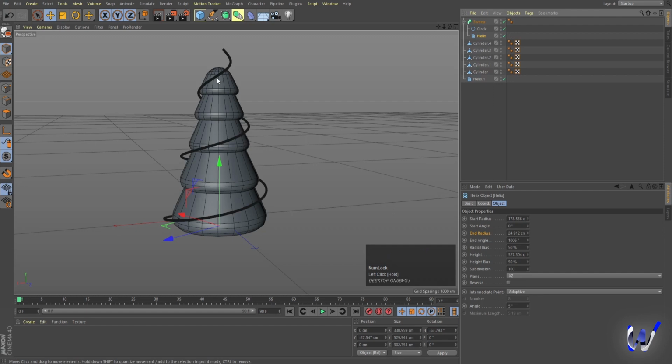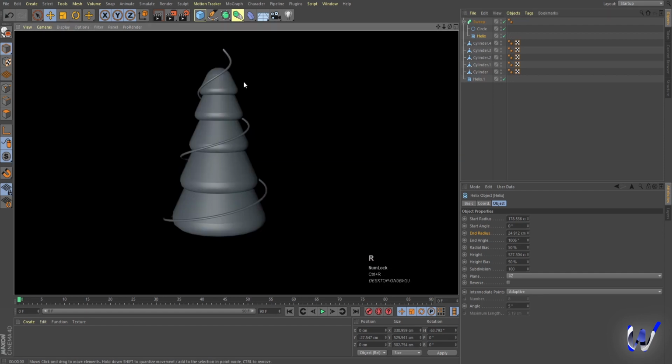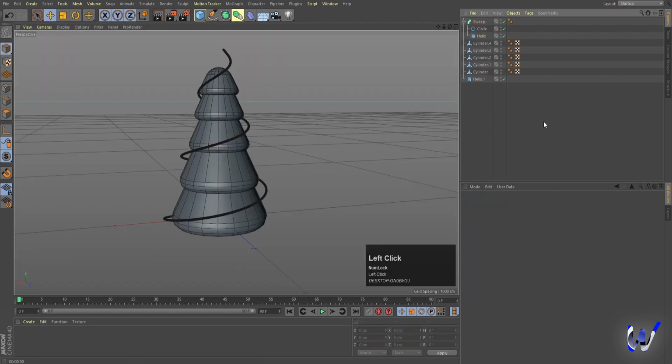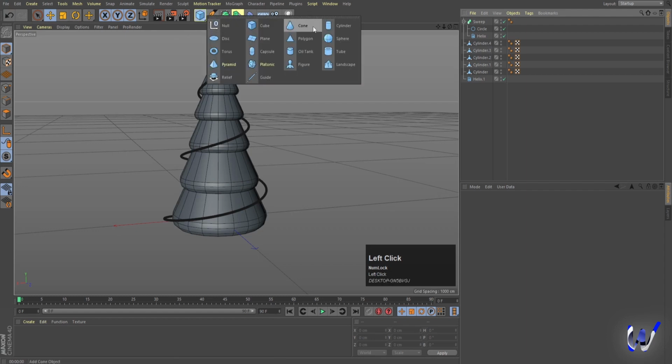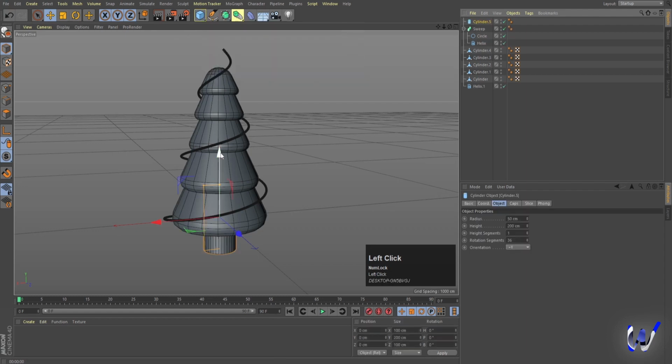Now select this helix and move inside this sweep. So as you can see, we'll get something like this. If you press Ctrl R, our tree will look like this. Now I am gonna choose cylinder and I'll bring it over here. Now select this cylinder, go to the caps, I'm gonna select this fillet and decrease the radius to 10.